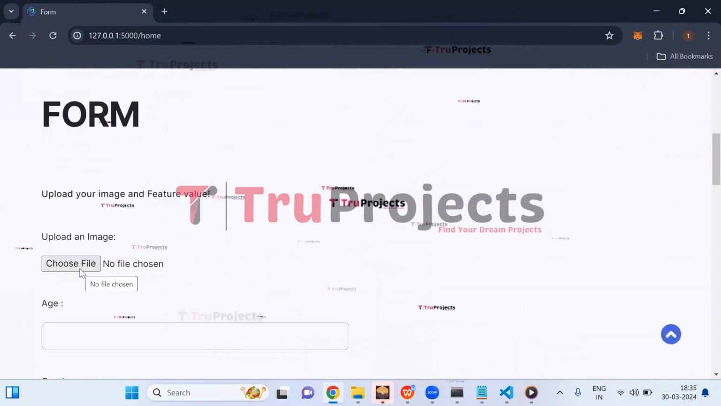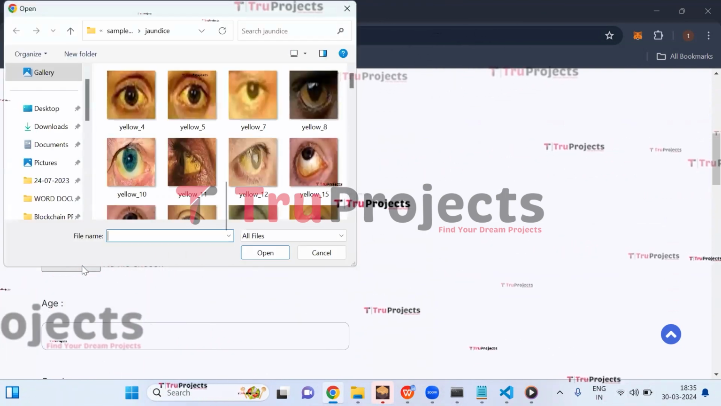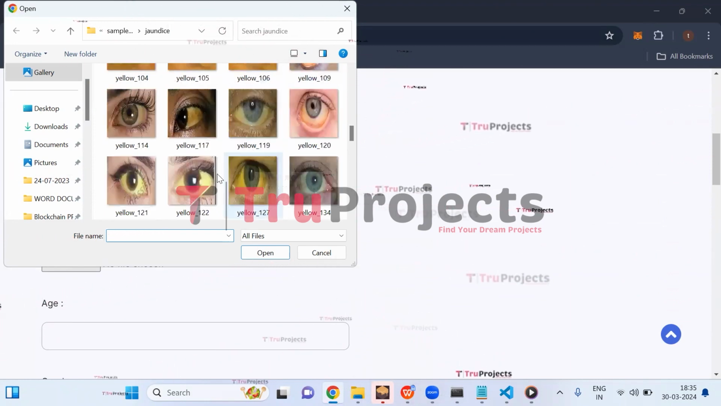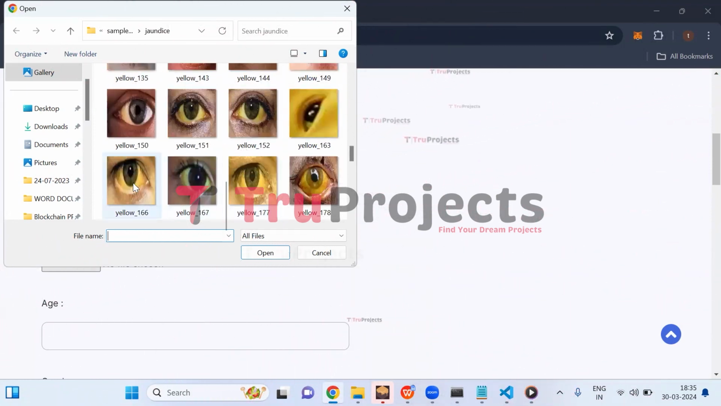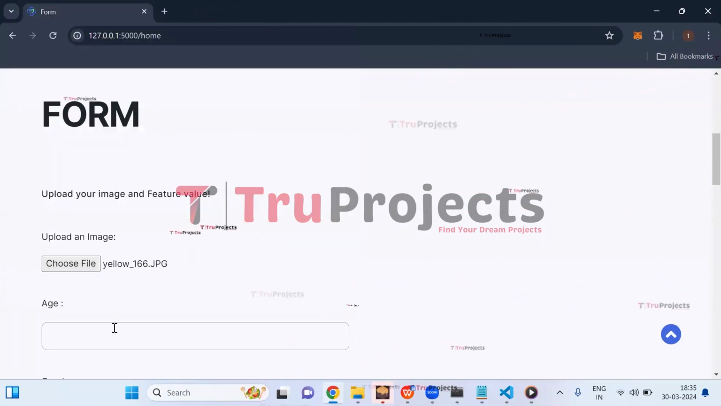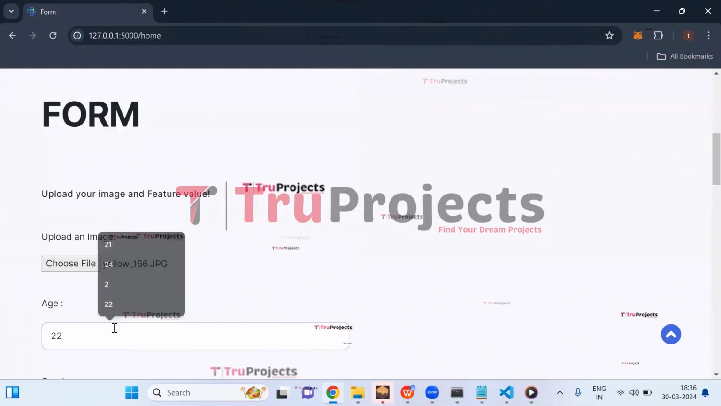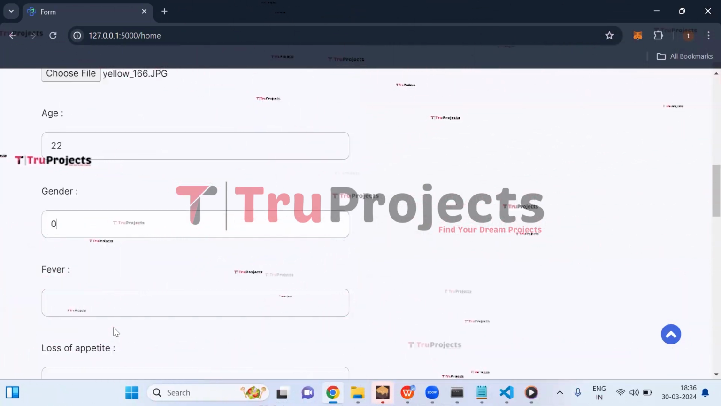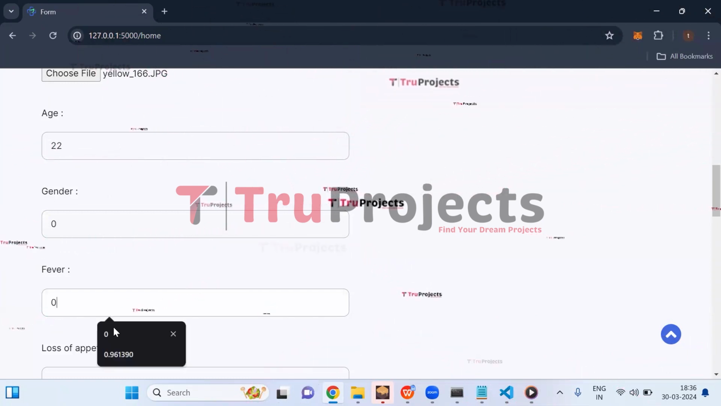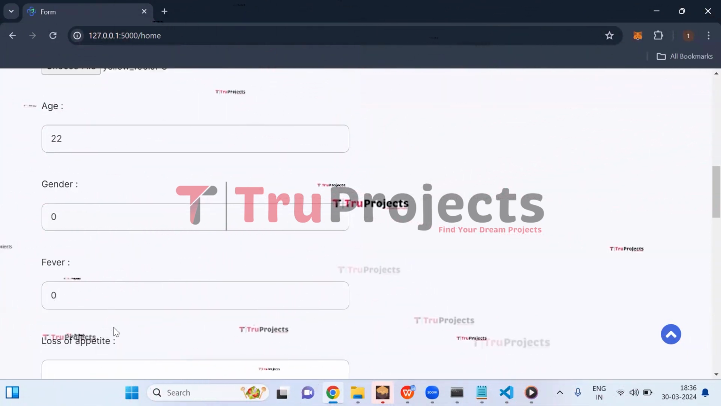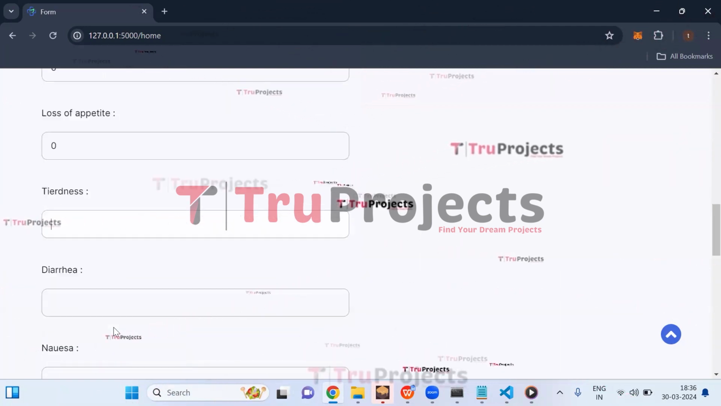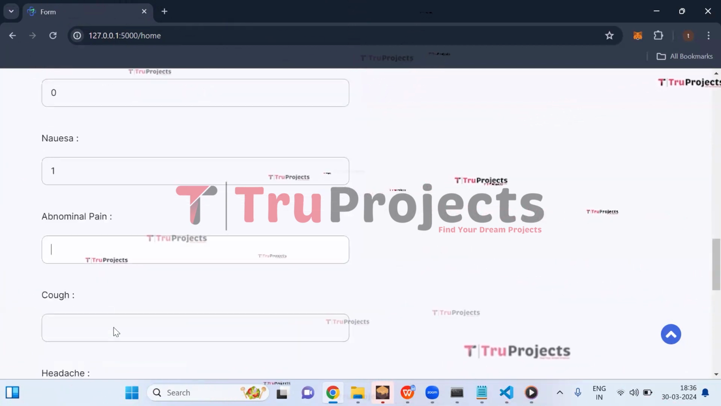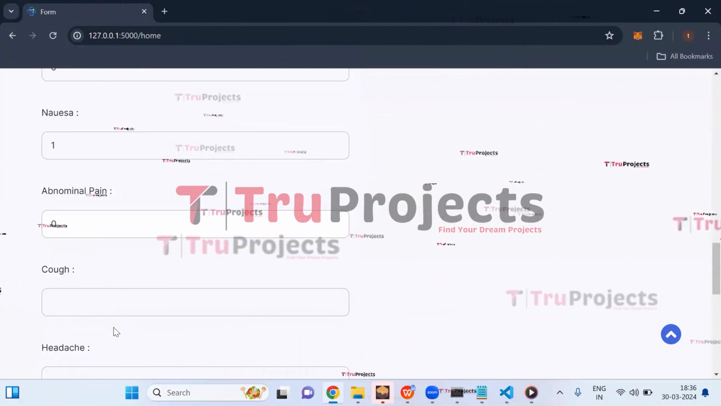Click on choose file to select the image. So here I'm uploading this image and the age of the person is 22. Gender is 0, that is female. Fever is 0. Loss of appetite is also 0. Tiredness is also 0. Diarrhea is also 0. Nausea is 1. Abdominal pain is 0.